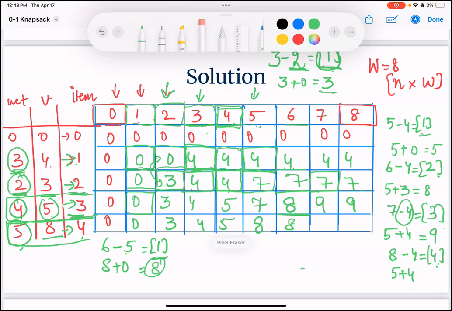Moving to 7, when my knapsack size becomes 7, 7 minus 5 gives a remaining value of 2. For this 5, I can get a value of 8, plus whatever value I can get for this 2, which I need to check in the previous row. In the previous row, it shows me that I can get a value of 3. So summing this up gives me a value of 11, which is more than the previous value, which was 9. So I'll update this.